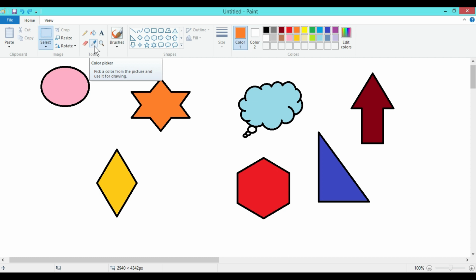The color picker tool is used to pick a specific color from your picture and change the background or the foreground color. Now if I click on the color picker tool and click on the pink color, the color 1 will be changed to pink. And now you will see that the icon automatically changes to the fill with color tool. And now I can use the same color to color my star. So my star is of pink color now.